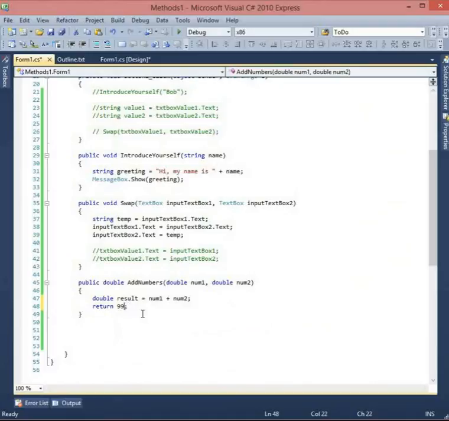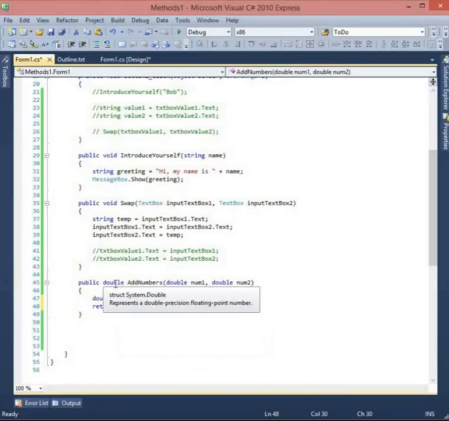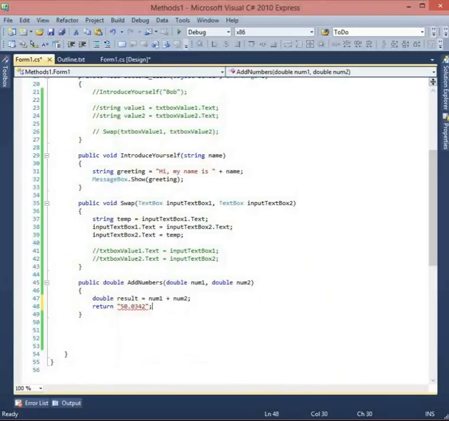Well, let's return a... No, this is not going to work. So let's return a string, right? So this is a string, and now it's bucking on me. Cannot implicitly convert type string to double, right? This is a string, and I've declared the return type as double, so it can't return a string. It's got to return a double, right?